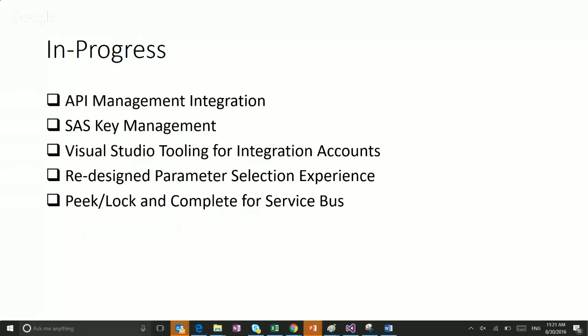Peek lock and complete for Service Bus. Today a Service Bus trigger will automatically do the completion of the read in the queue as you're working through your logic apps. We realize that there are some scenarios where users want to choose when they want to release that message. So we'll give you a means by which you can read the message and then choose when you're going to release that message from the queue, so that you can handle scenarios such as a failure case that goes back, or you can choose when you're really done with that message in the logic app.